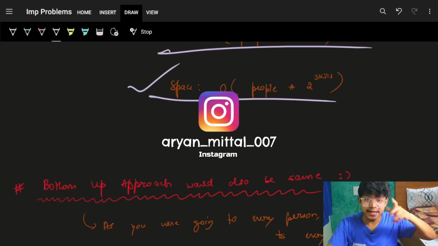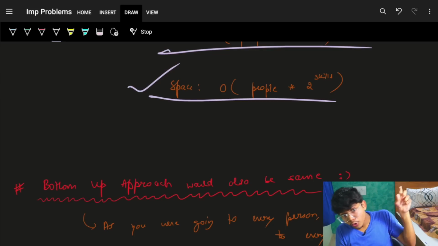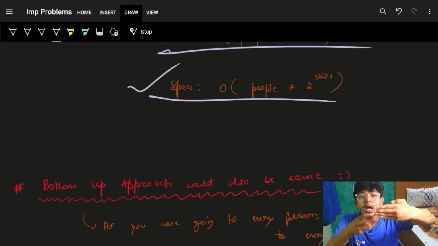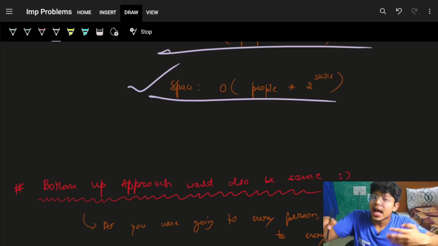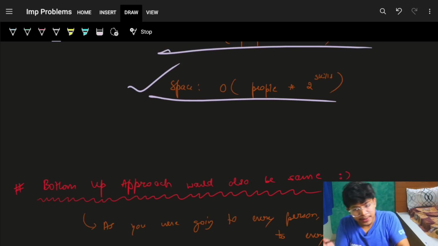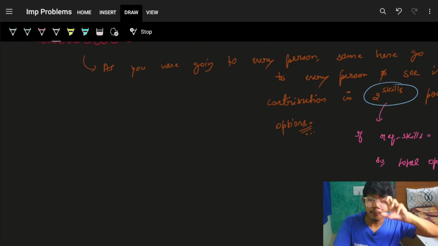Exactly the same here. In the top down approach you saw, I was going to every person, and at every person I'm just asking if he can contribute to my actual value or not, right? If he cannot, simply go on. If he can, simply see the contribution. The same I will do in my bottom up approach as well.